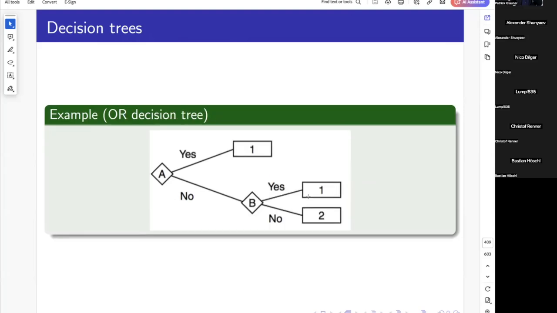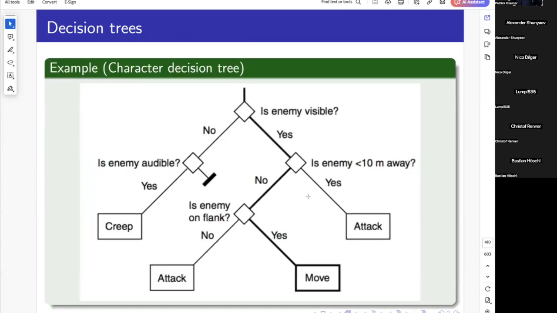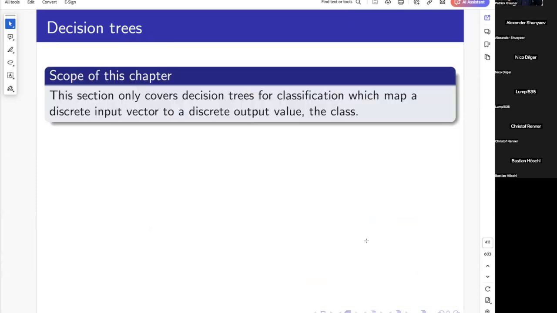You could also represent the OR function if you wish, or you can come up with more complex decision trees, like in a computer game. You want to know if an enemy is visible, and if this is not the case, you would check if the enemy is audible, and if that's the case, you would creep. However, if the enemy is visible and less than 10 meters away, you would attack. If the enemy is further away, you would have further nodes to check, and you would make a decision.